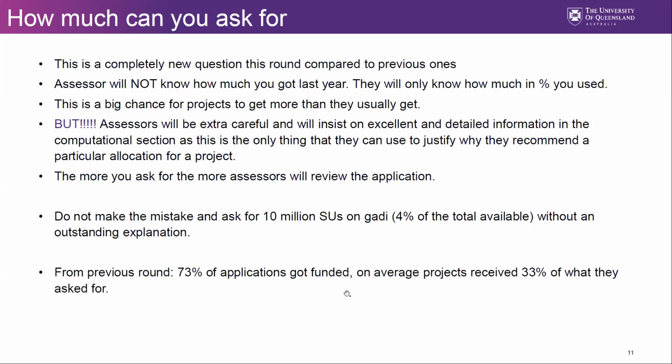Just to drive this point home, last round, 73% of applications got time, which is a really nice percentage of successful applications. However, the percentage of what they actually got compared to what they asked for is pretty sobering, I think. That shows you that if you're asking for a lot and you're not an A application, you will be cut, and you will be cut severely. And depending on how you did your application, the more you will be cut as well. So asking for something that's actually reasonable gives you a much, much bigger chance to actually get what you're asking for.